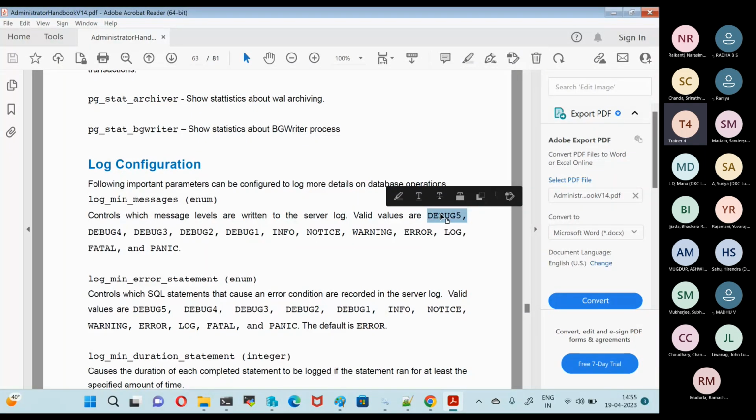Sometimes it is required to capture the log. If you are facing an issue and you are not able to understand it, what you need to do is increase the log_min_messages, so it will write more diagnostic messages about that error condition. Increasing that means decreasing the severity level.